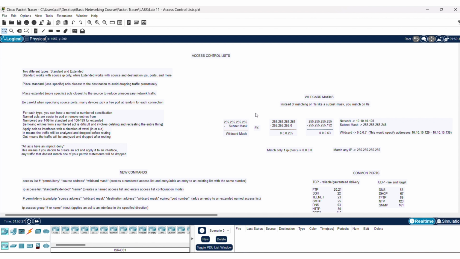Now ACLs, like OSPF, are going to use something called a wildcard mask to know which addresses to match on. In brief review, to calculate your wildcard mask, you're just going to take the all 255s and subtract your subnet mask from it. A wildcard, for instance, of 0.0.0.7 would specify the next 8 addresses in this network right here, or 10.10.10.129 to 10.10.10.135.